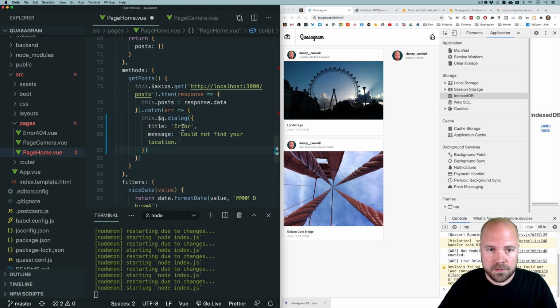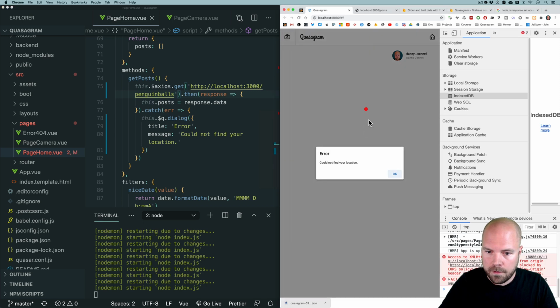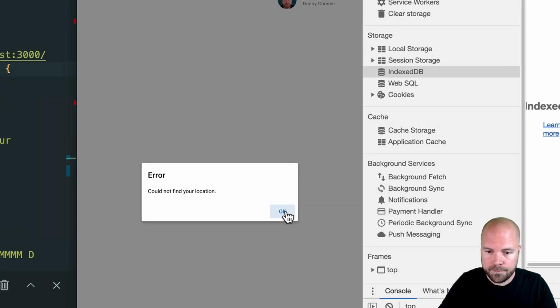Indent that. And to check this is working, we can just change the URL that we're calling to a URL that doesn't exist. So instead of /posts, I'm going to change this to penguin balls, save that. We now see this error pop up.